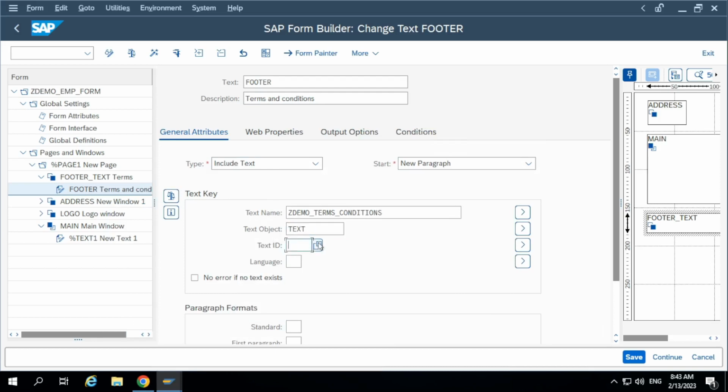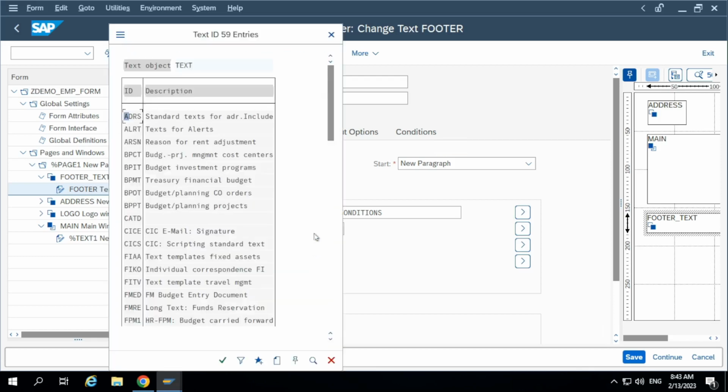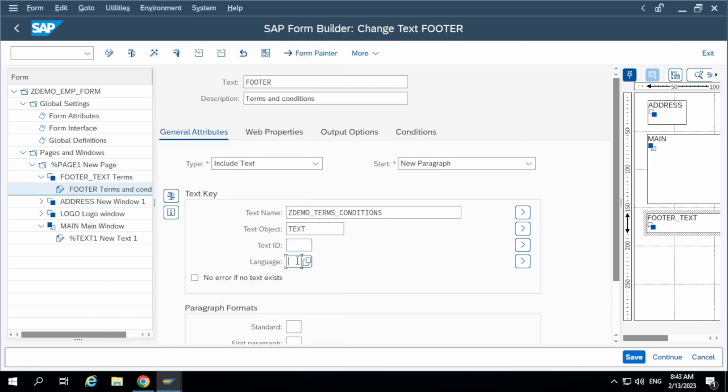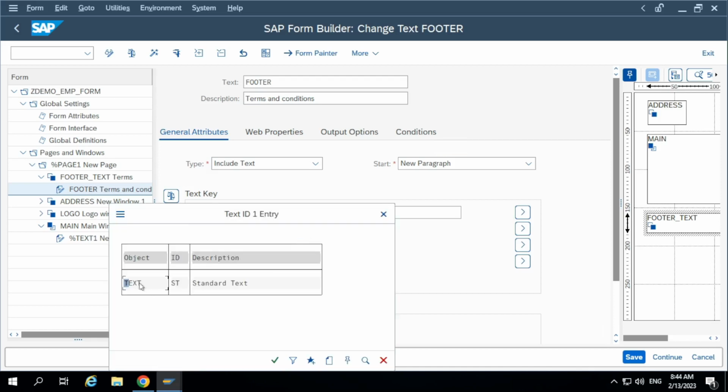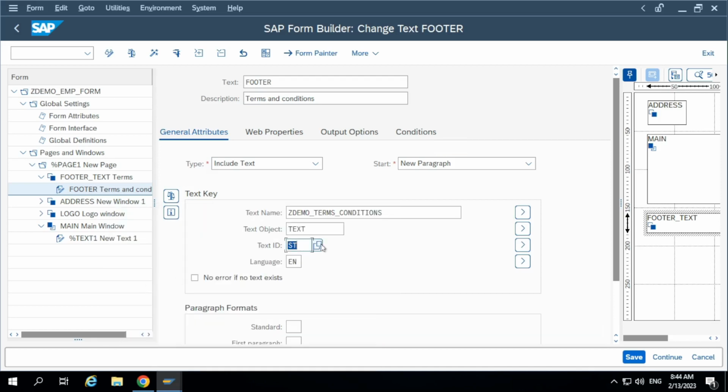Text ID, I think is ST or something. I don't remember. What is the text ID? Language is EN. Text ID is ST. ST means standard text. Clear? So we need to select include text for reusable text and use the standard text name, text object as text, text ID as standard text. Okay?